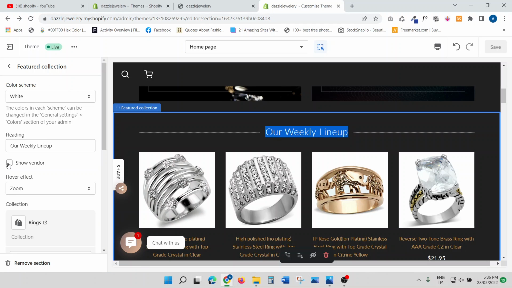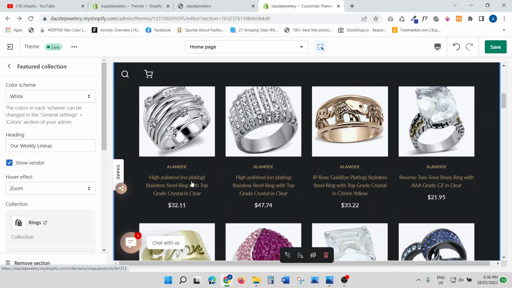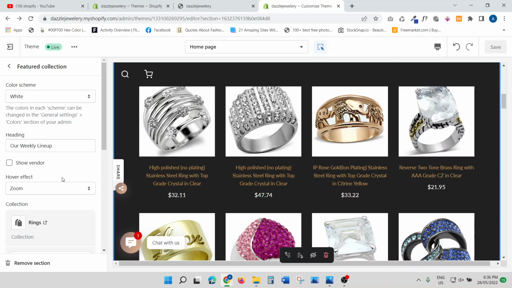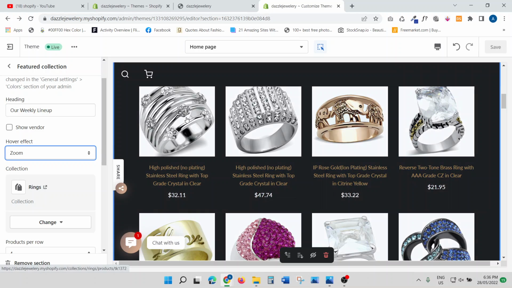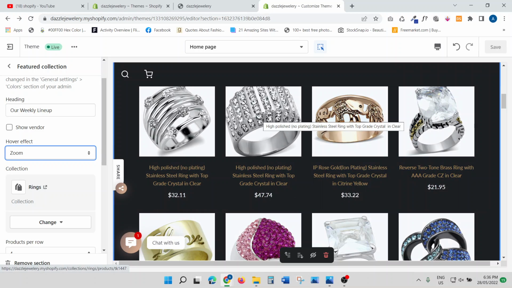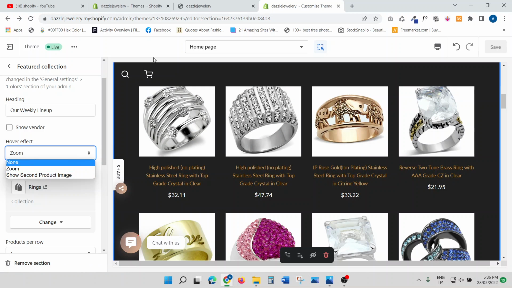You can choose to show the vendor's name. So if I click that, you can see the vendor's name. This is the seller. I don't want to show that, so I'll just remove that. Hover effect. So I've got zoom, second product image. I've just put it on zoom so you can see the image kind of zooms up a little bit. So you can choose what you want.